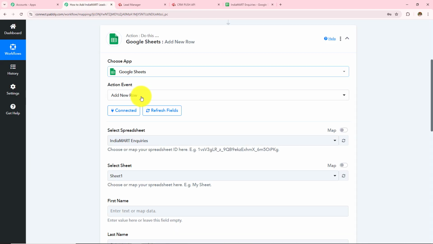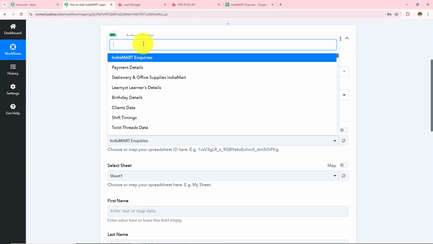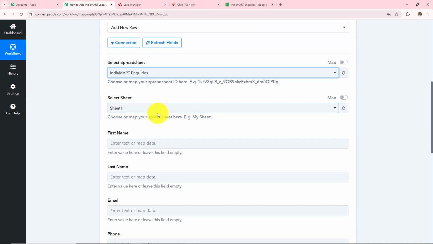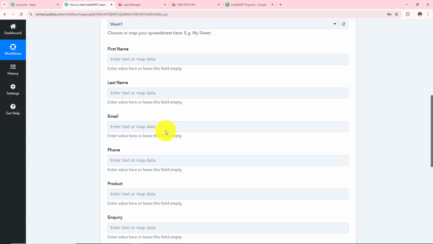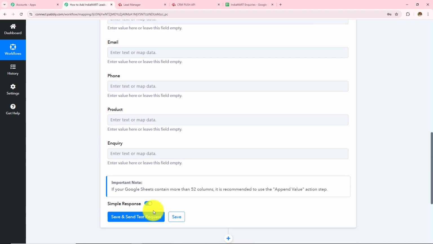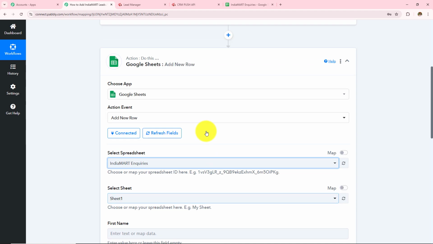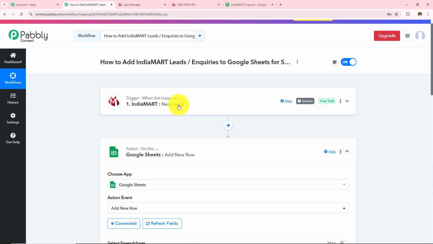So I'll go back to Pabbly Connect and from this drop down select my sheet as IndiaMART Enquiries, and then it has automatically detected the sheet number, and then now I have to add all these details. So the first one is first name, and I'm not going to enter this manually. Instead, I'm going to use a method called mapping, which means I'm going to enter data from my previous response.